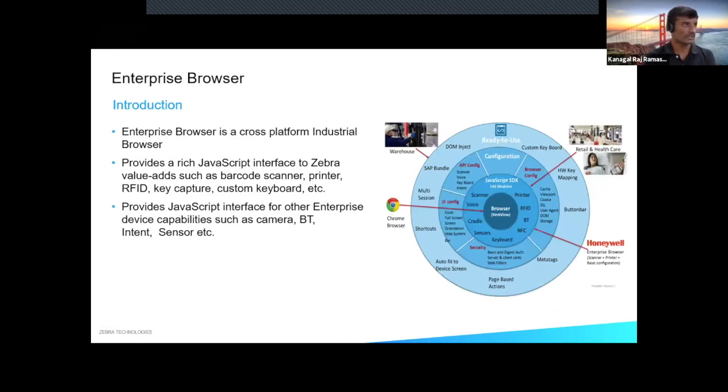So let's take a look at the different tools in a little more detail. The enterprise browser is a cross-platform industrial browser. It provides a rich set of JavaScript interfaces to the Zebra value adds such as barcode scanner, printer, RFID, key capture, custom keyboards, and many other features. It provides a Java interface for the other enterprise device capabilities such as camera, Bluetooth, intent, and sensors.